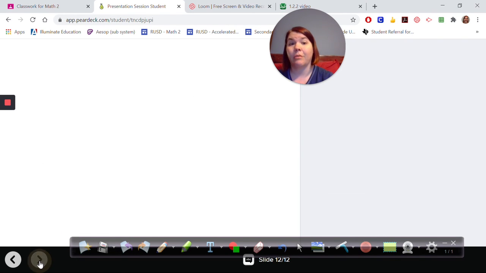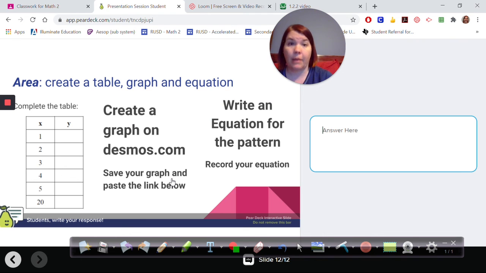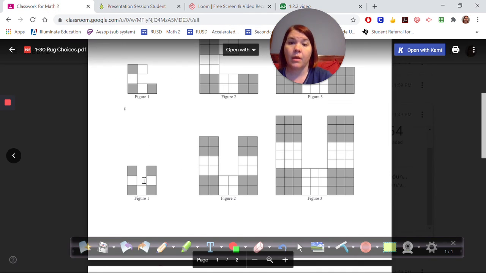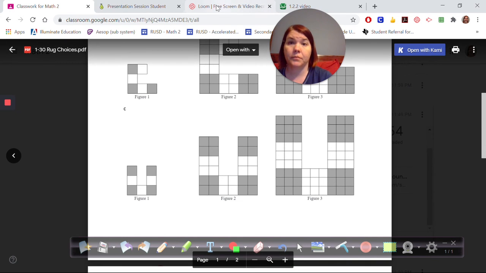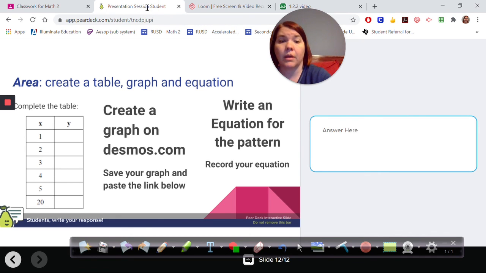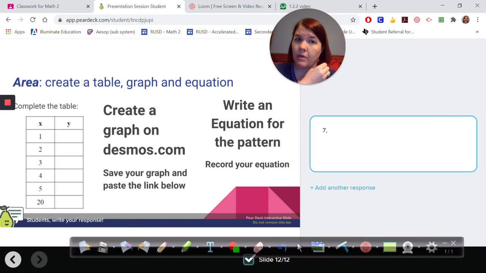And then the next slide is all about area. Same pattern, but now about area. So when I look at that U shape, it has 1, 2, 3, 7 squares in it. So it goes 7. Then it's 7 times 4 is 28. 7 times 9 is 63. 7 times 16.